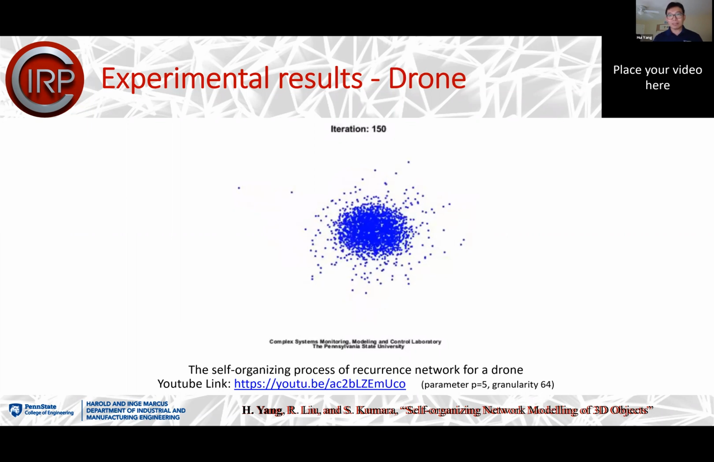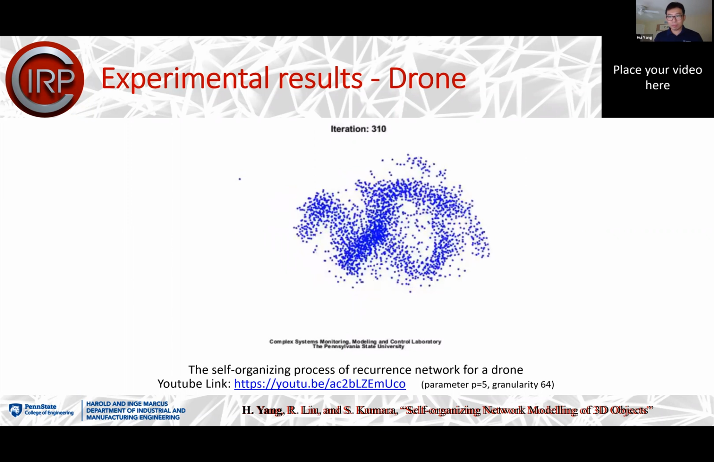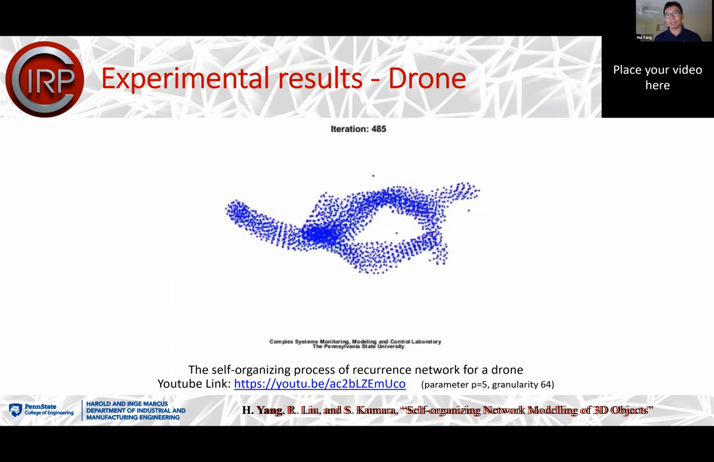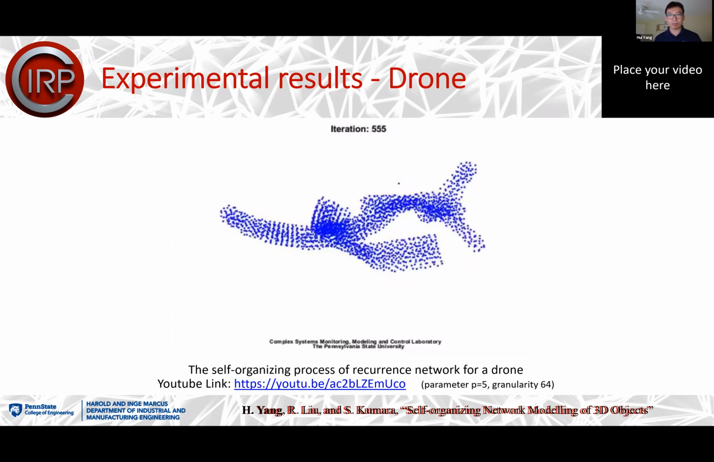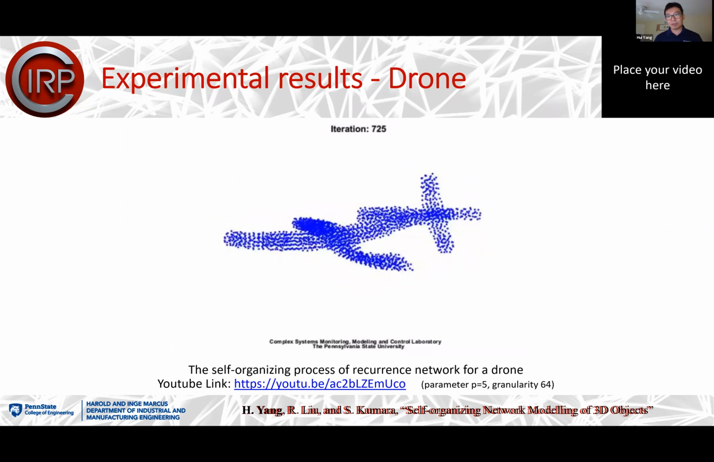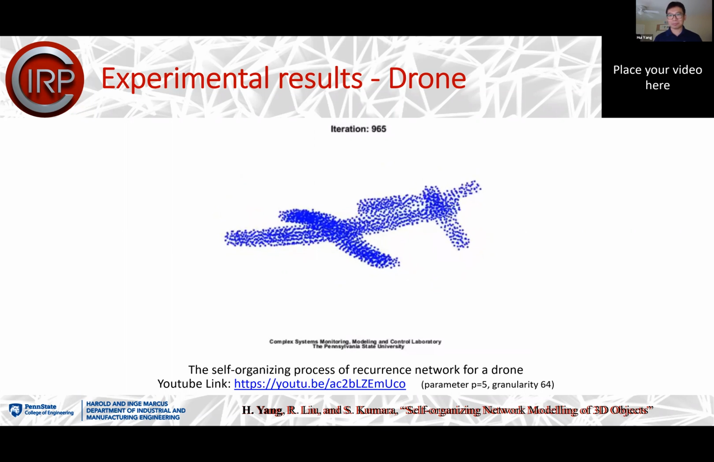And this is an object of the drone. So you can see we do it for different kinds of objects, the chair and the ant and the drone, and we also tried different kinds of designs. And the network representation amazingly works.